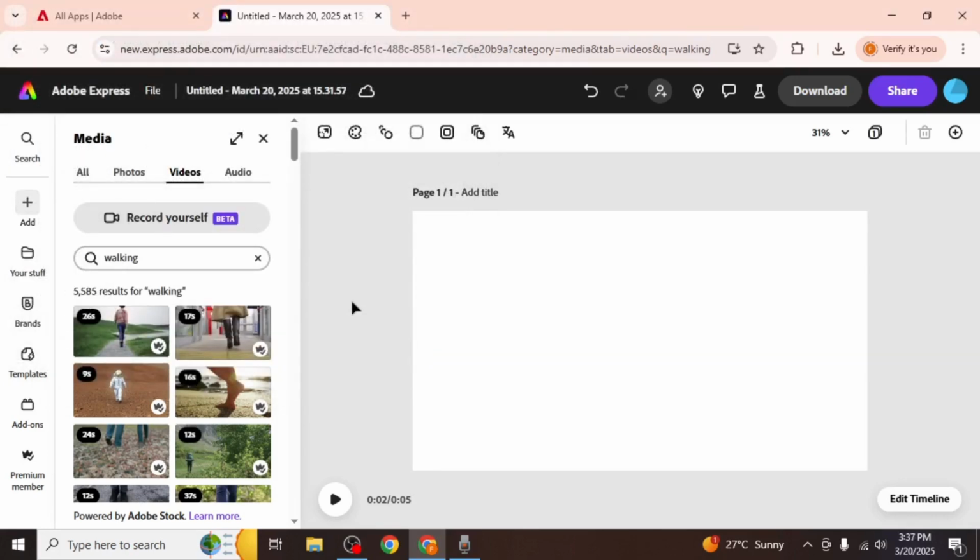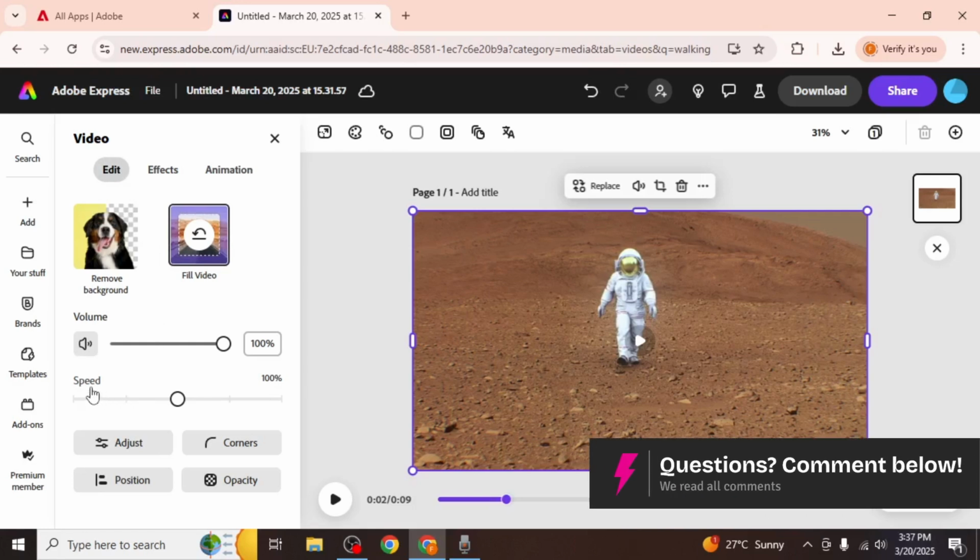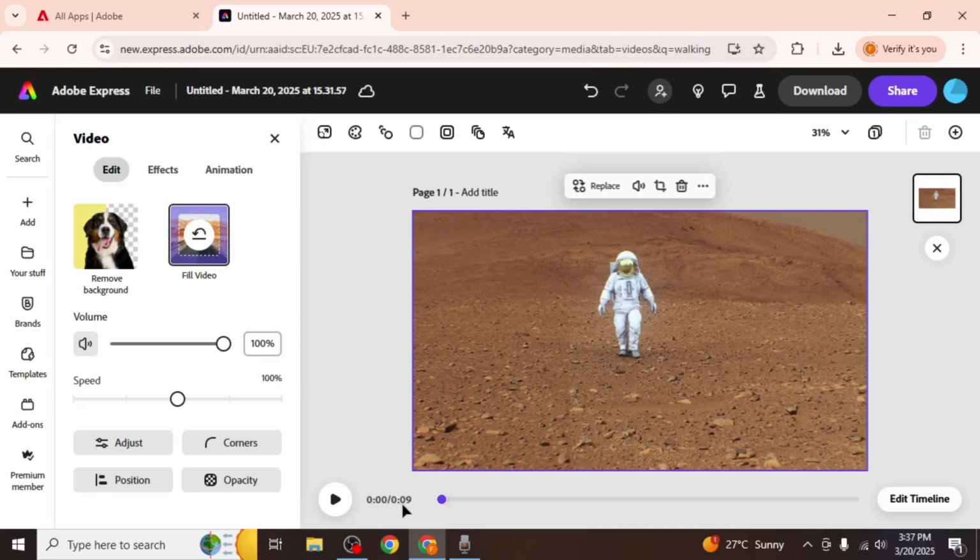I am going to use a video from the stock footage available in Adobe Express. Once you have your video in your project, click on it and you will see several options on the left side of your screen. Make sure you are in the Edit section. Once you are here, you will see the Speed option. As you can see, my video is currently 9 seconds long.